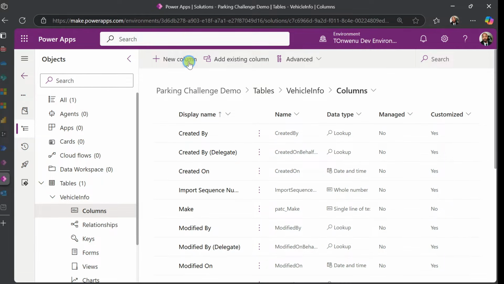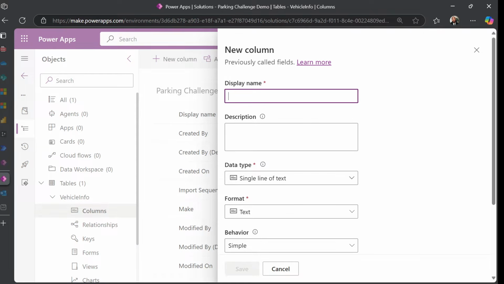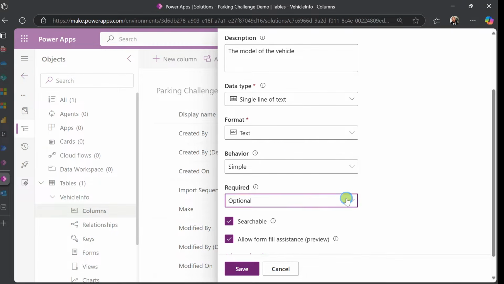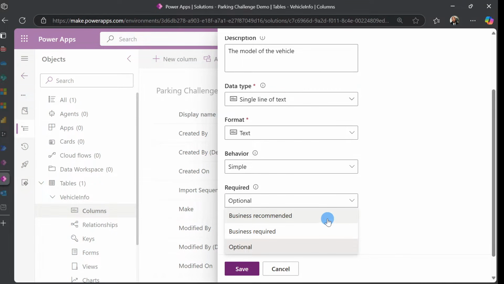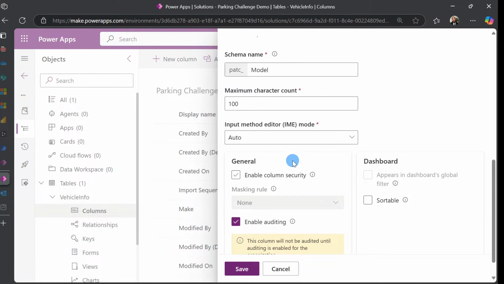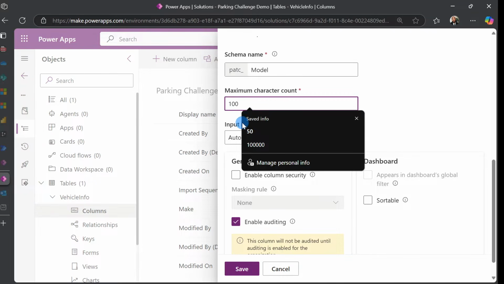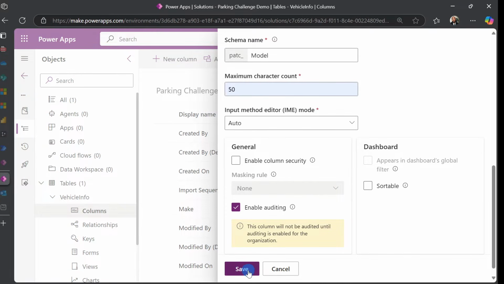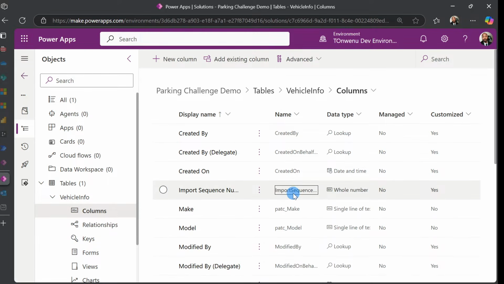So the next column is going to be the model. For the model, it's going to be the same as the make. So display name is going to be model. Description is the model of the vehicle. Data type is going to be single line of text. Format text. For required, just like the make, we're going to have business required. And then advanced options, we're going to modify this to 50 and then hit save to complete that column.